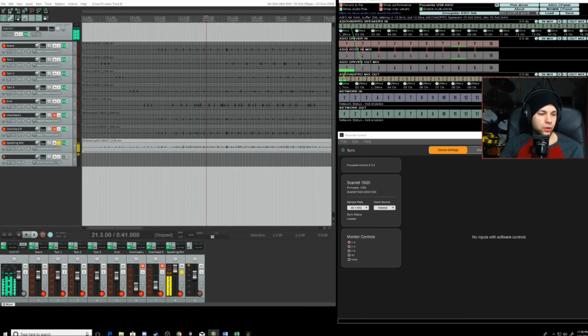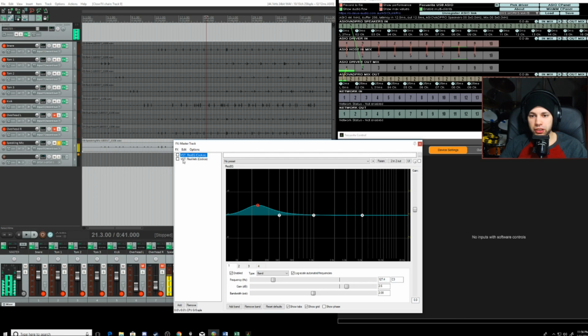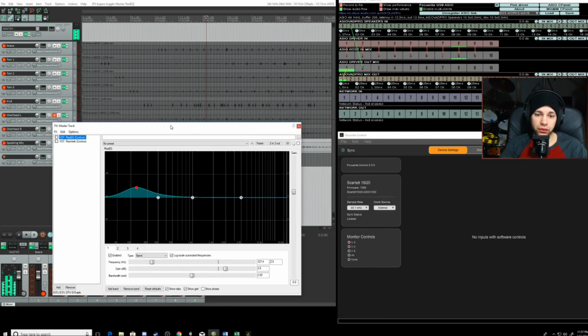All right, so we need to talk about one last thing, and that's the master. Okay, you can put effects on your master as well if you want to do a final EQ. I have them on here, but they're not enabled. It's up to you if you want to put them on, but I should probably take them off. I don't use these.